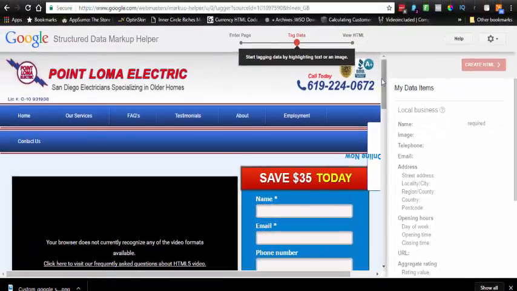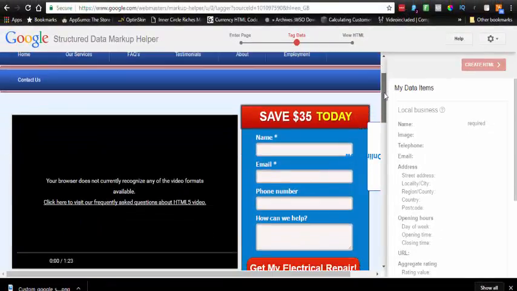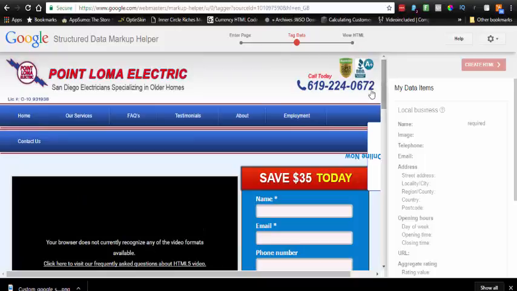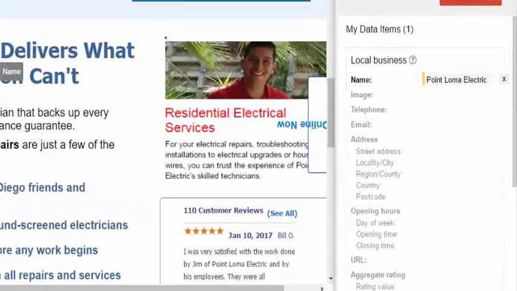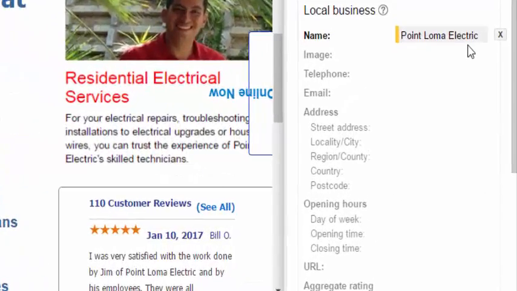And it takes you to the next step, right? Which is tag data. So what this helps you do is, you see the name of the business. Let's just see, Point Loma Electric. Okay, so that's the name. There we go. So you see you have your name that appears over here.